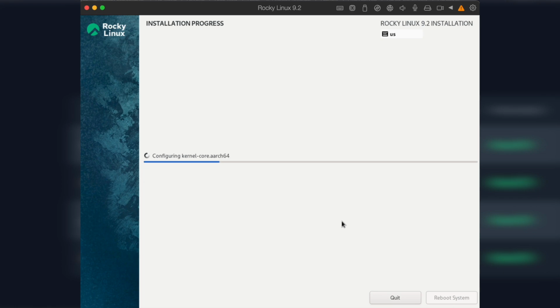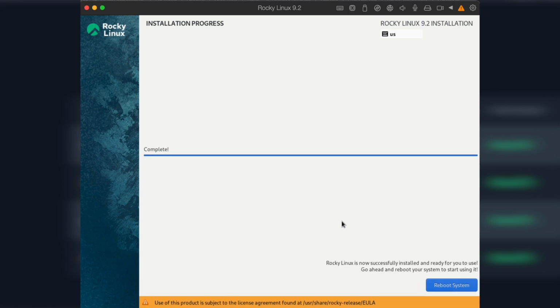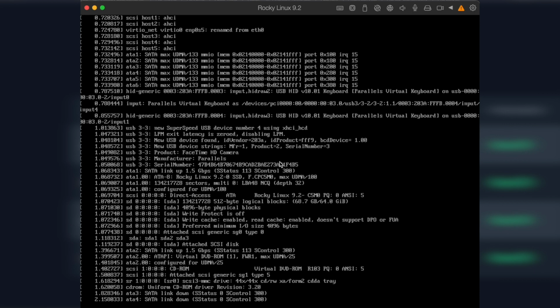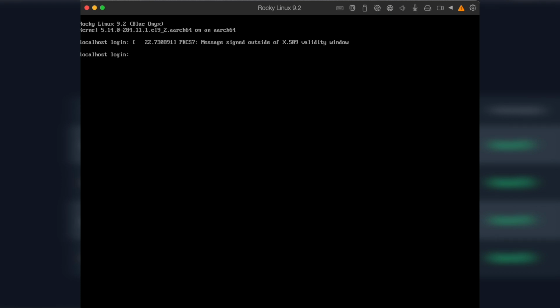Once installation is done, I need one reboot. Right here, reboot system. Once the system is reloaded, then I can log in using the terminal.